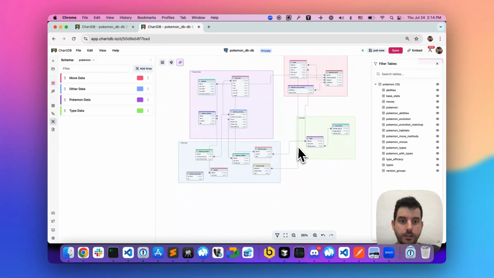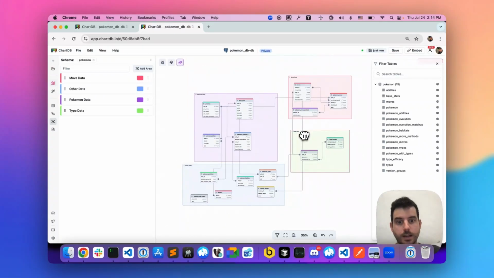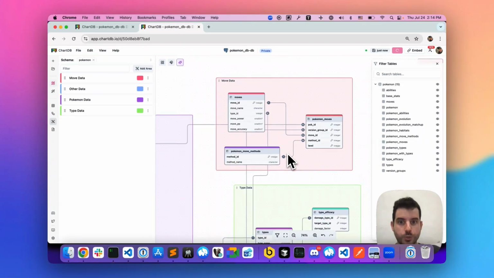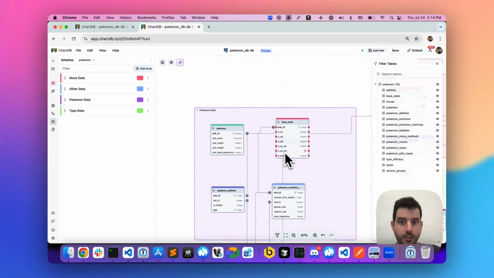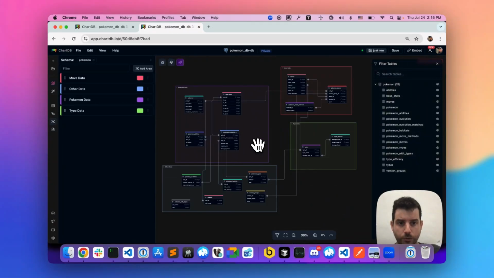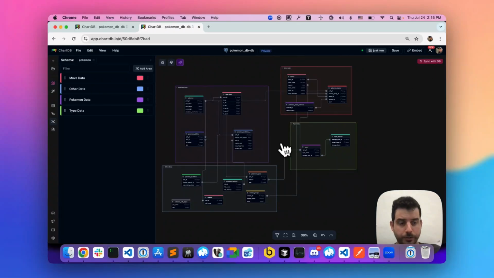Simply, what happened is now it's much easier for me to understand the connection between the tables, understanding which one relates to type data, which one relates to the move data, which one relates to the Pokemon data, and the rest of the data in the database. I can change the color to dark mode for a second, just for you to see it a little bit differently, and basically see the connections. So that's how you organize via the filter. You can do Command F to open or Command F to close in app.